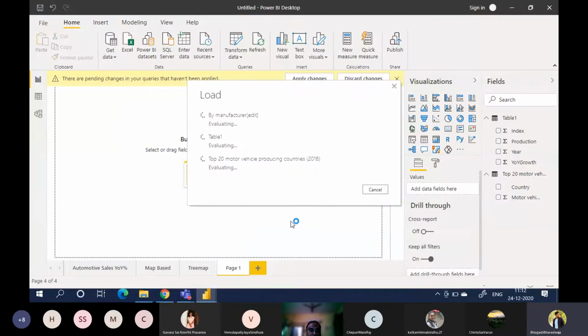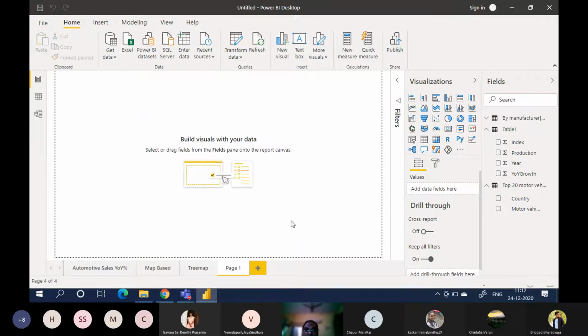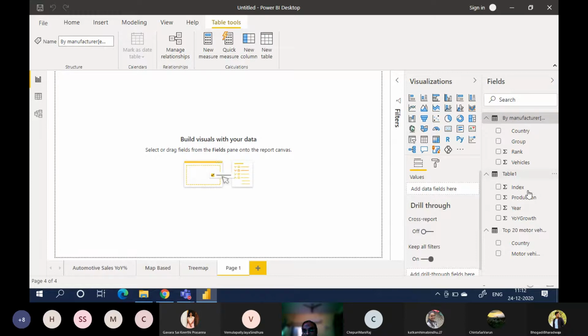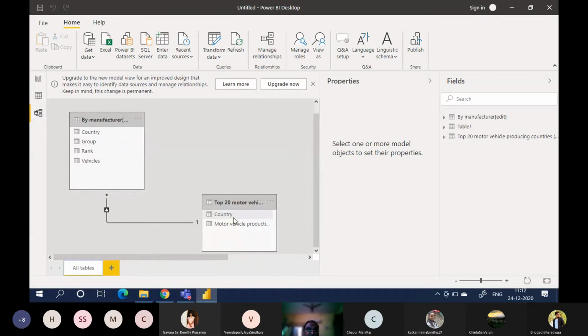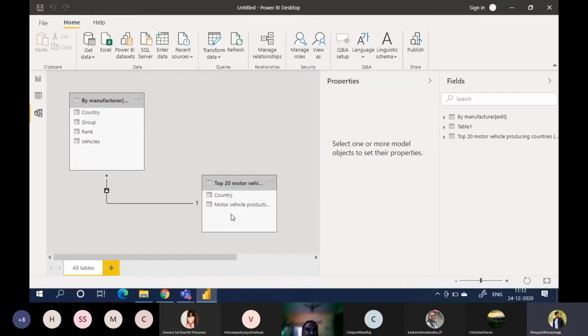Sir, we can also combine these tables as well, sir, if you want? Yes. So you can combine the tables, but you have to have one column similar, right? So you can combine these two tables, I think. See here, relationships are there. It automatically detected a relationship between manufacturing and top 20 motors. I didn't do anything because there's a common column called country here. It automatically connected it, right?